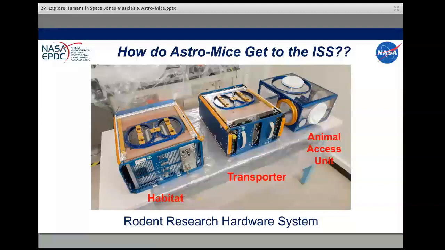On the screen there, you see the hardware system, the three pieces of the system that we use to transport mice to the launch vehicle, then from the launch vehicle into the International Space Station once the cargo ship docks, or the Crew Dragon docks with the International Space Station. And then once they've had a chance to hang out in the habitat on the International Space Station for a couple of months, then they get packed up and they come back down in the transporter.